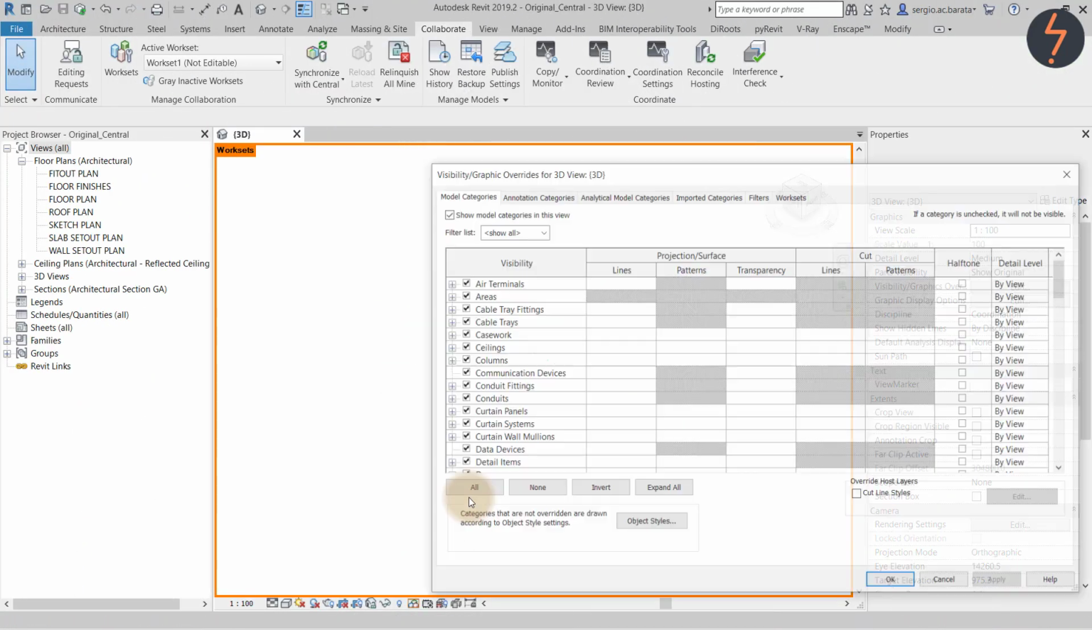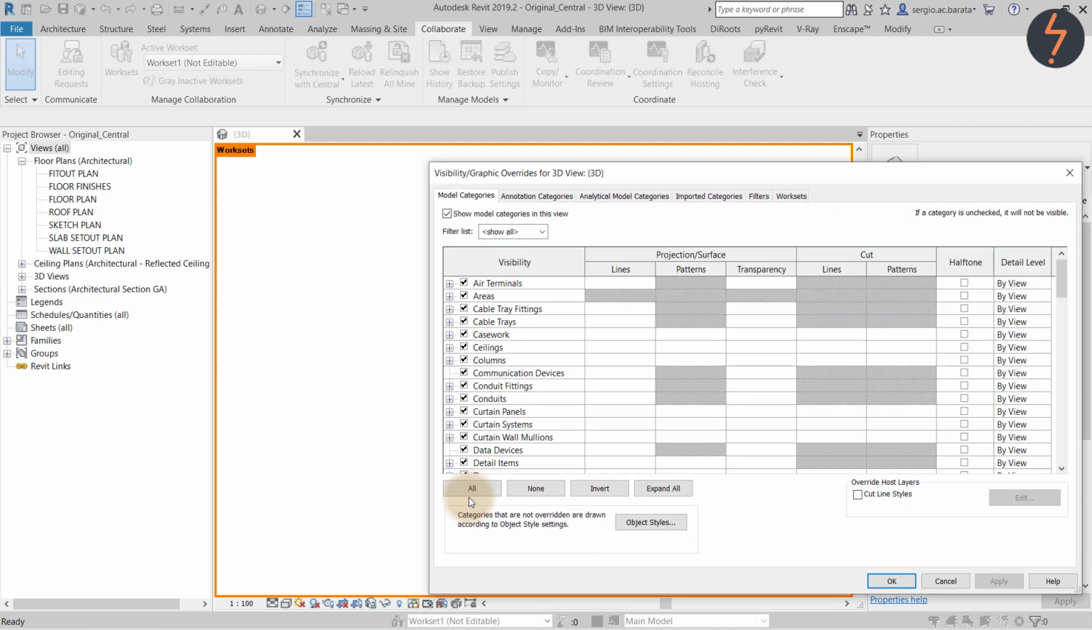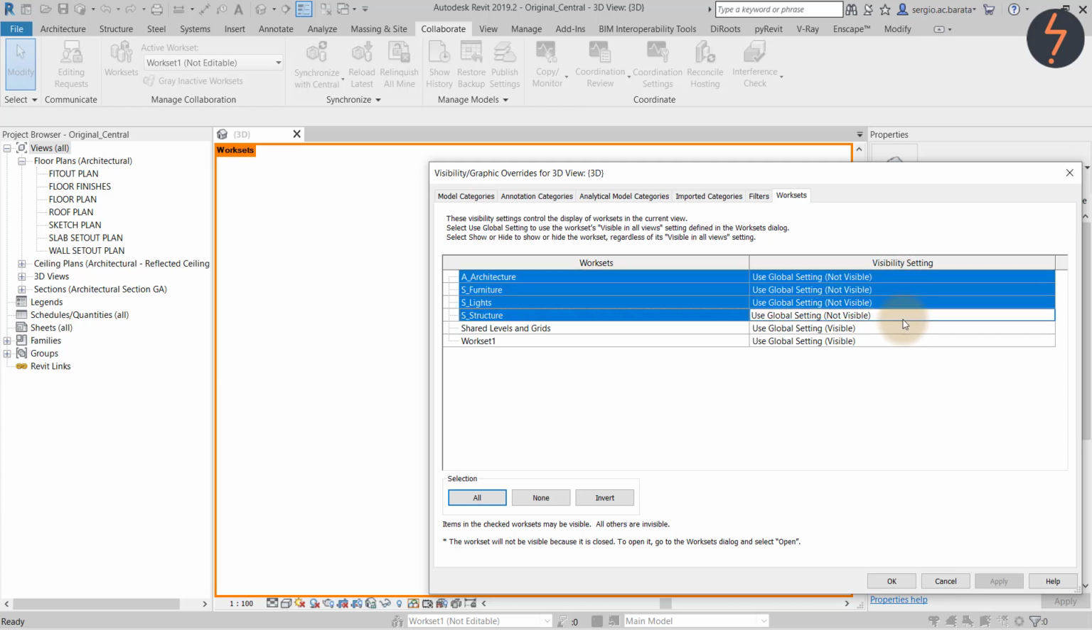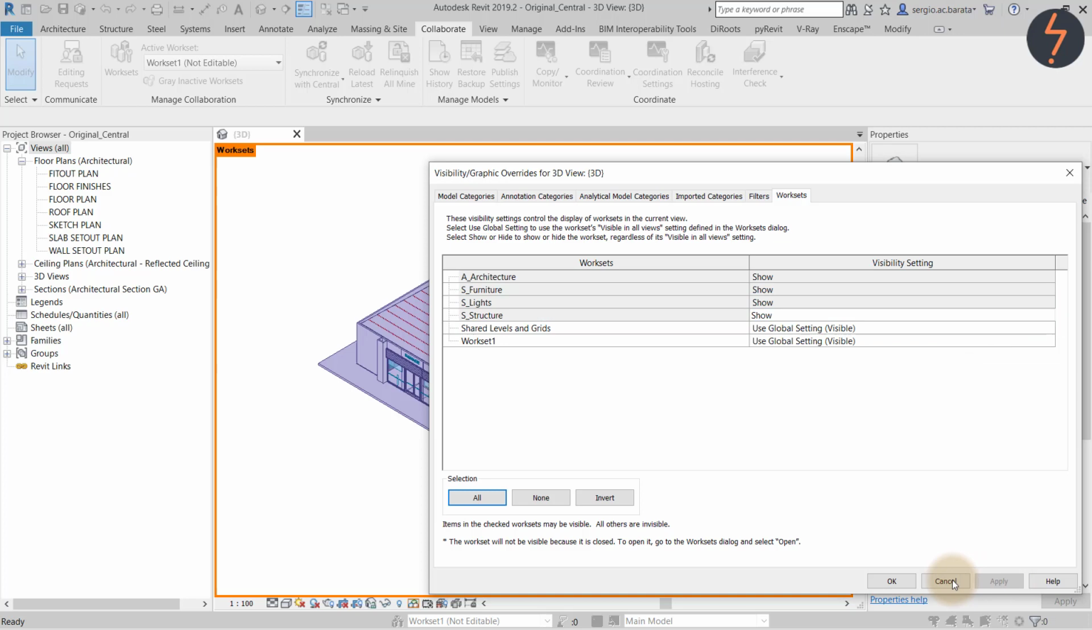Workset visibility can also be managed through the visibility graphic overrides. Type VG to launch the overrides, then move across to the last tab on the right, which is Worksets. This lists all of the worksets that I had previously created, and each workset's visibility settings also. But I can override these settings, in this case, to show.